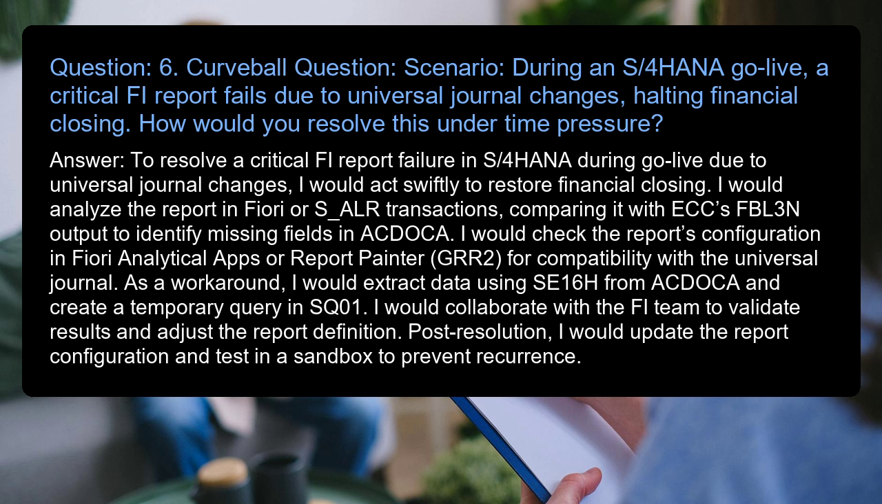Question 6. Curveball question. Scenario: During an S/4HANA go-live, a critical FI report fails due to Universal Journal changes, halting financial closing. How would you resolve this under time pressure?